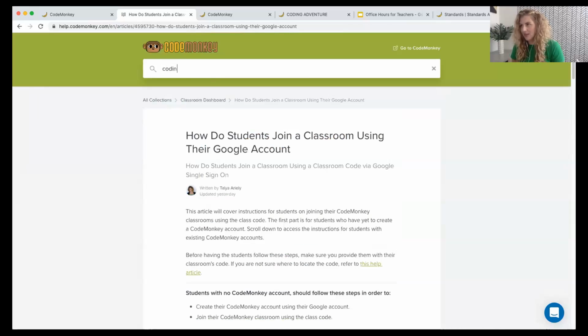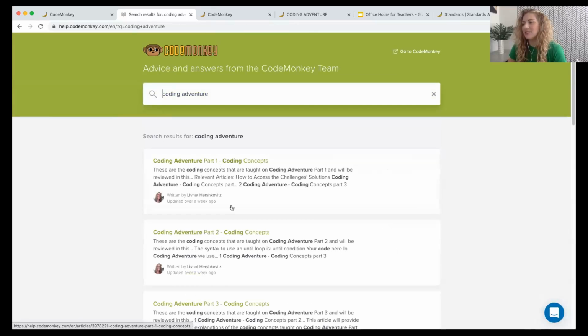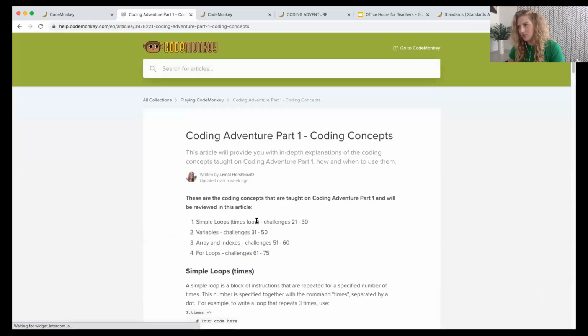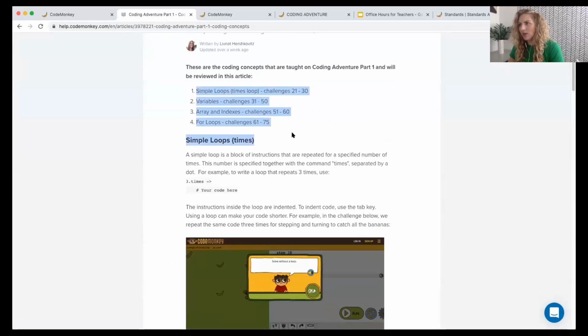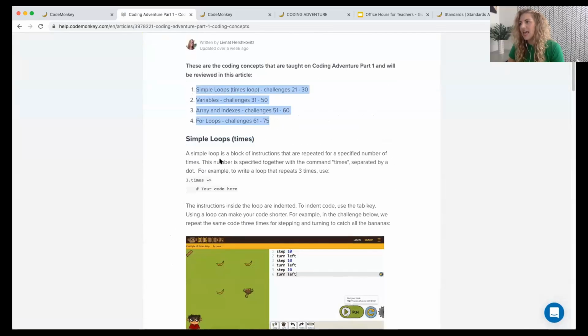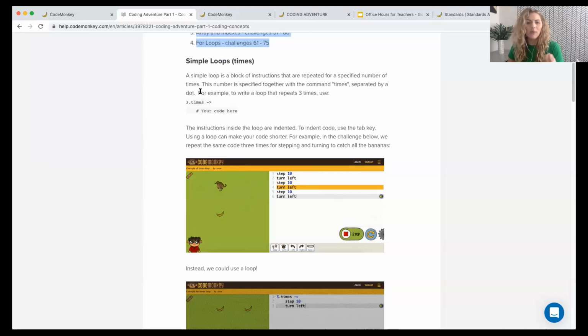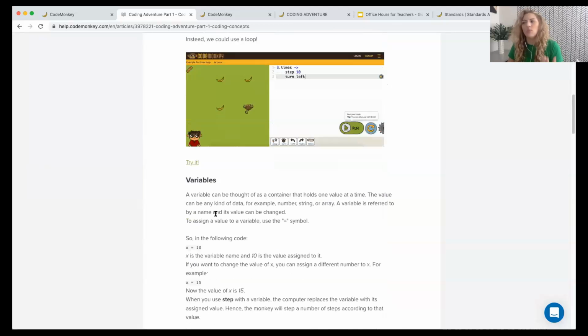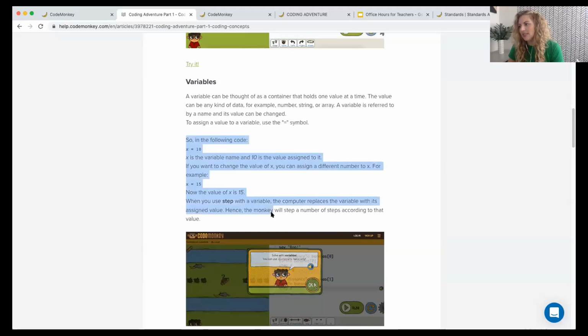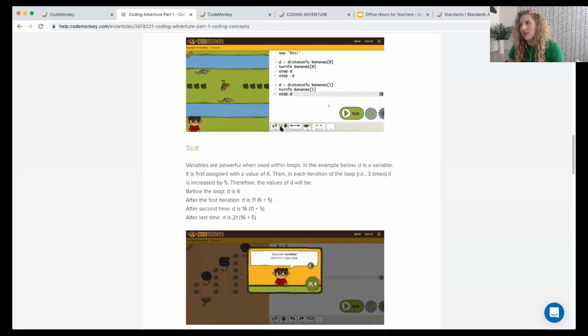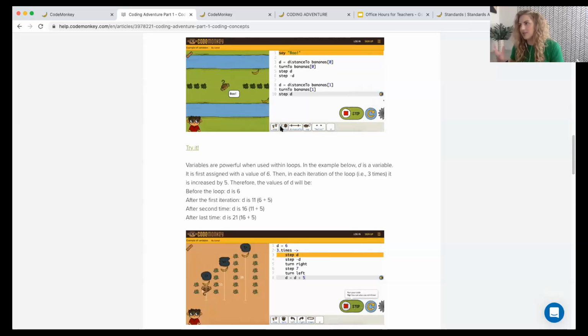But something else that's within the Help Center is if I type in Coding Adventure, spelling that correctly there. When I type in Coding Adventure, you're able to see the coding concepts that are here. What I love most about this resource is that it will tell you where you will see these specific challenges, and then it will give you a walkthrough about what a simple loop is, what a variable is, and it gives you an example with an animated screenshot about what each of the concepts cover.